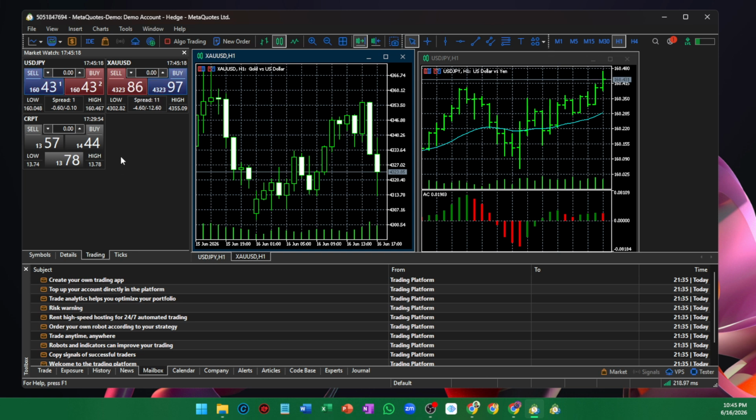If the Market Watch window is not visible, you can bring it back in one of two ways. The fastest option is to press Ctrl and M on your keyboard. You can also use the top menu by clicking View, then selecting Market Watch. Either method will restore the panel so you can continue with the next step.